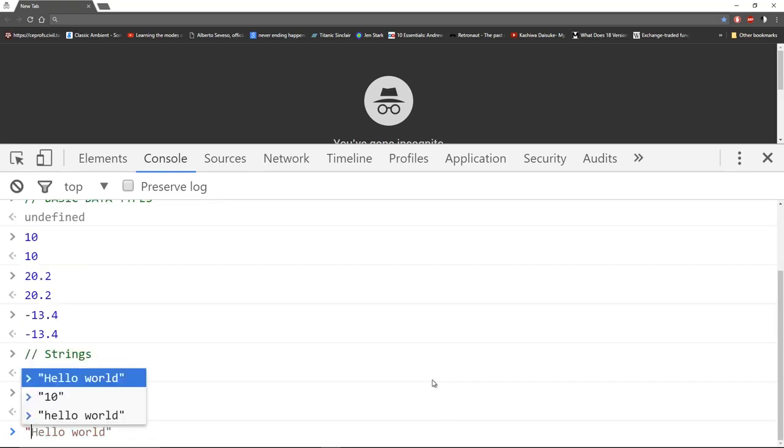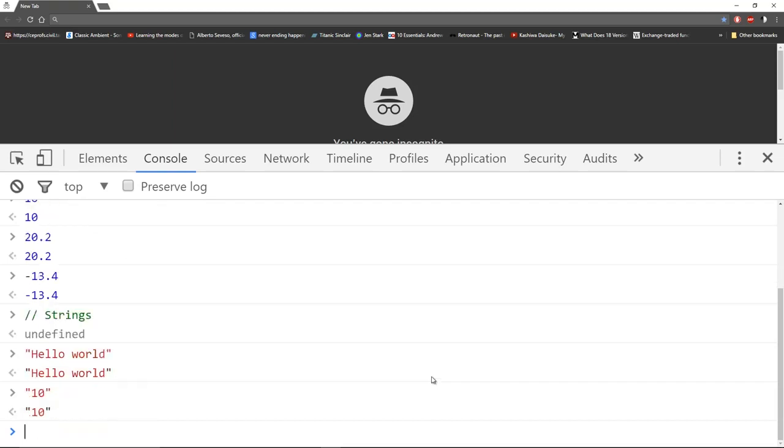And then we can also even wrap digits, but note here the difference. If I wrap this number 10 in quotes, it now becomes a string instead of an actual number. And we'll talk a lot more also about how JavaScript compares strings like this to a number like this. It's unlike some other languages, so we'll have to keep an eye out for that.